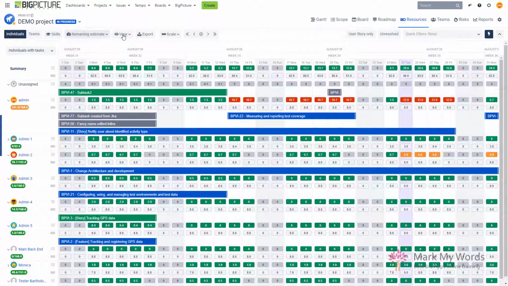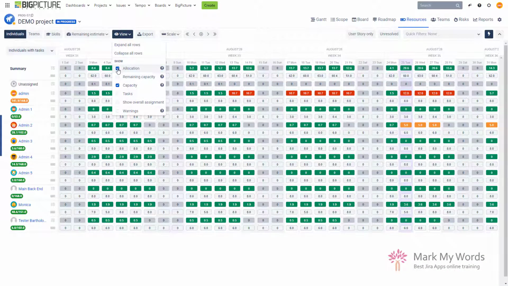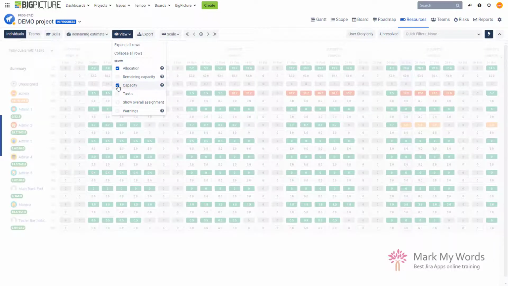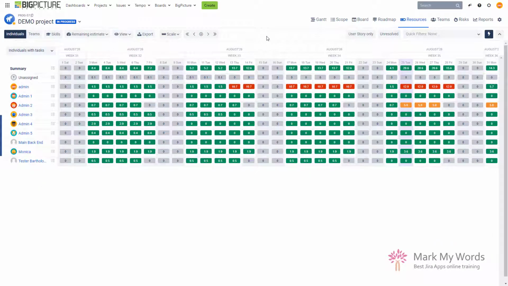And in the resources, let me clean up the view for you a little bit, right? So this is usually what it will look like when you are used to working with it. But let me clean it up for you a little bit. So I will turn off the tasks. We don't want to look at the tasks. Sorry. I will leave the allocation. I will clean the capacity. So this is the simplest view that you can get over here. This tab basically allows you to, first of all, plan the work for your resources for the future, and second of all, to manage or control how the work is being done.